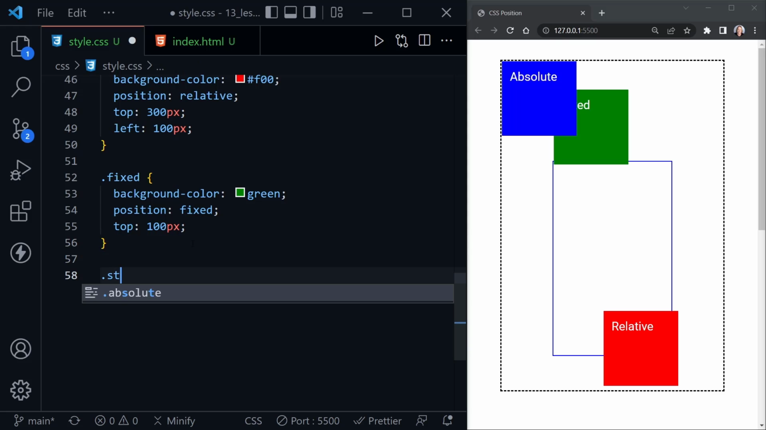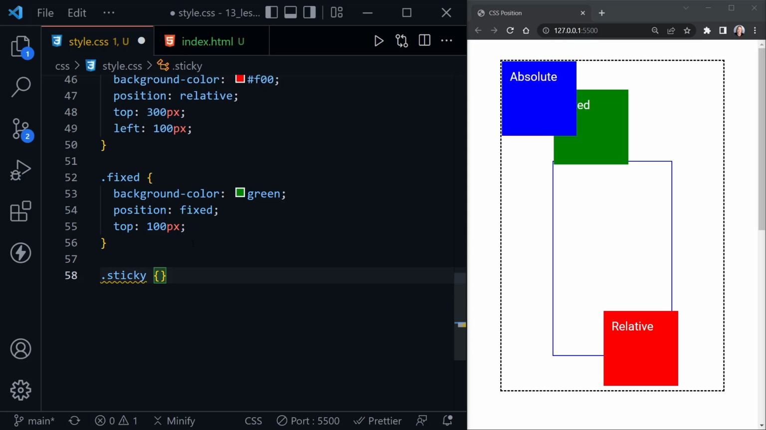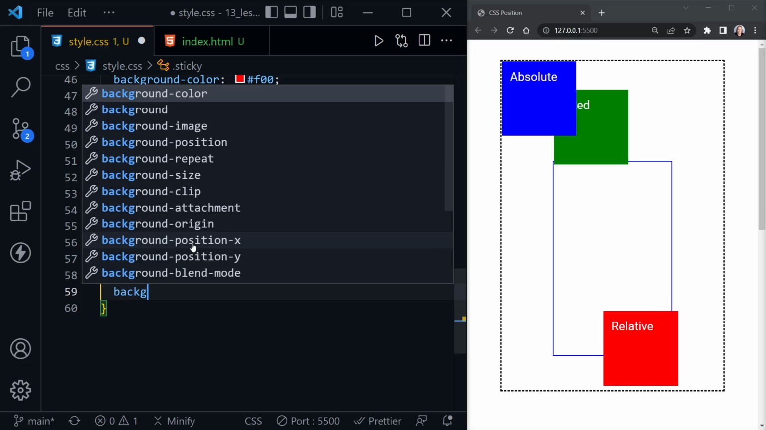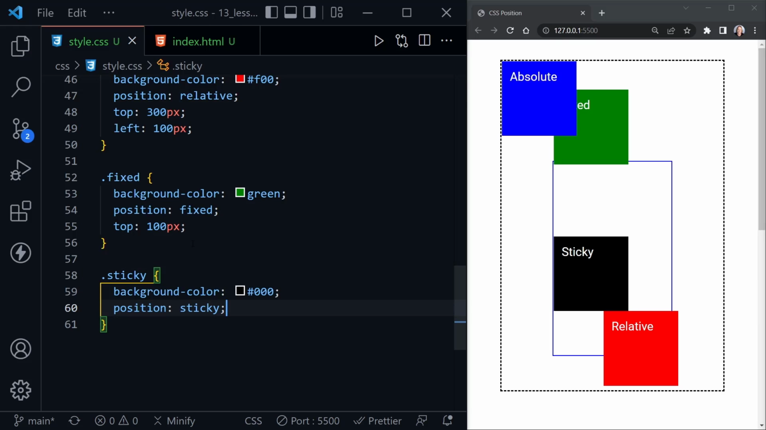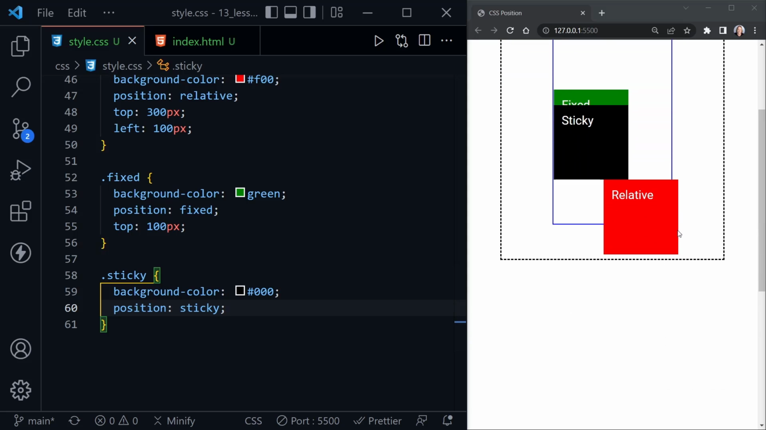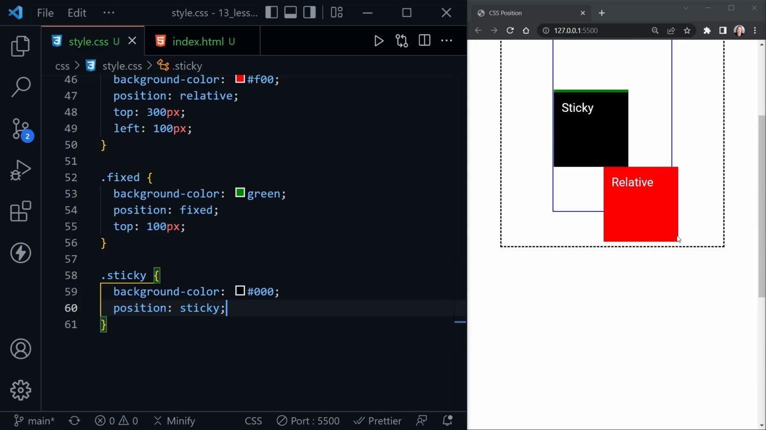Sticky is just a little different than fixed. And that's because it will stay in its normal flow until it reaches a spot that you have defined. So here we're going to say background color, and let's just make this black. And then we'll say position sticky, and we can save. And there it is. And now we haven't put any spot, essentially, say a top, where it would stick. So right now if we scroll, it just scrolls right off the page.